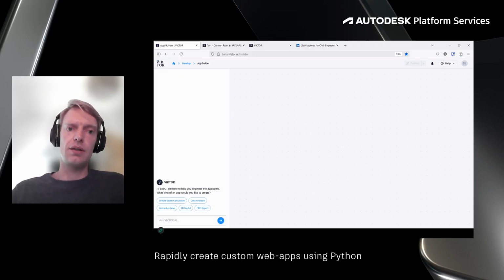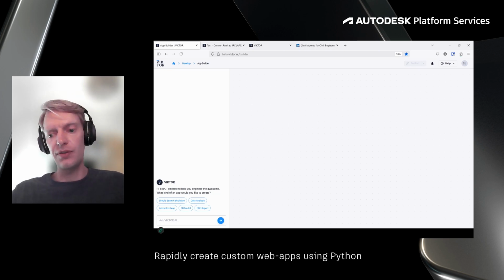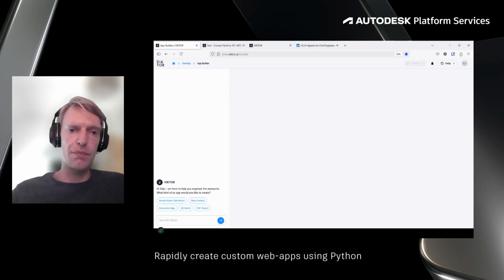So while in the old way of developing VIKTOR apps, you had your code locally and then your app in the browser, now it's fully in the browser, so you don't need to install anything. So also when you have never worked with Python and you don't know how to install, you can just run it immediately. And it has an AI assistant.